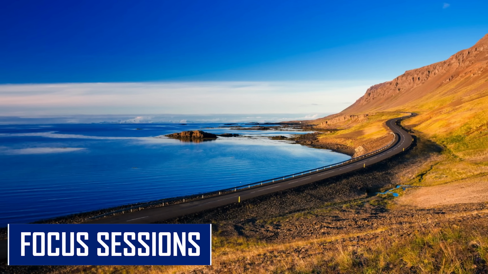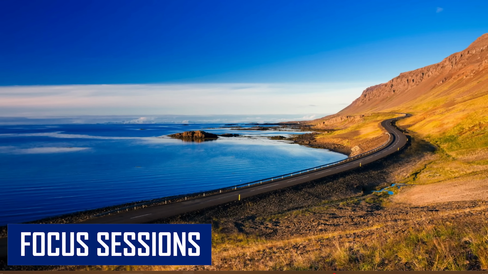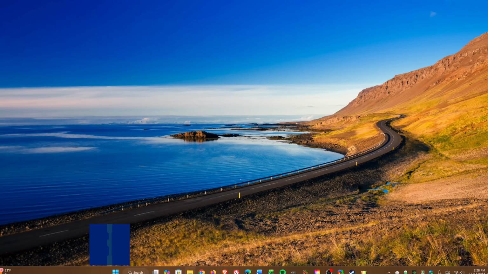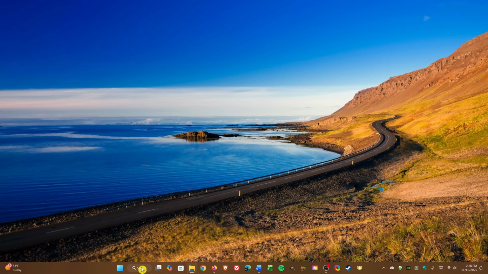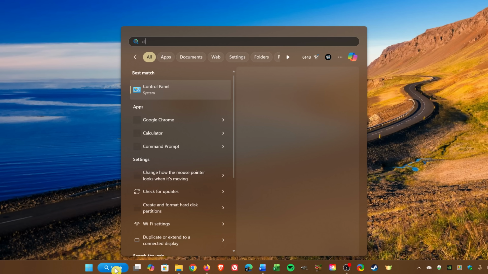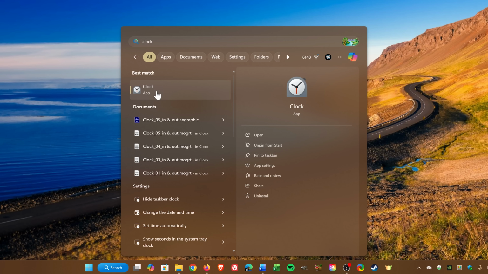If you have difficulty staying focused while working on projects, the Focus Sessions feature built into the Clock app on Windows might help you out. To open it, do a search for Clock. Select it.